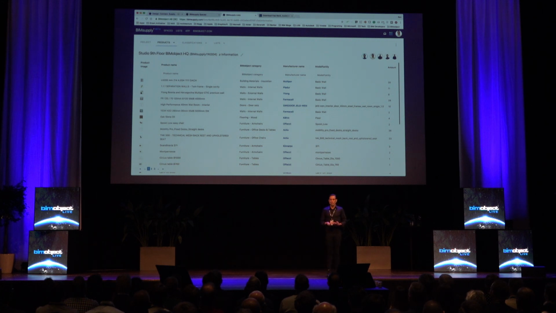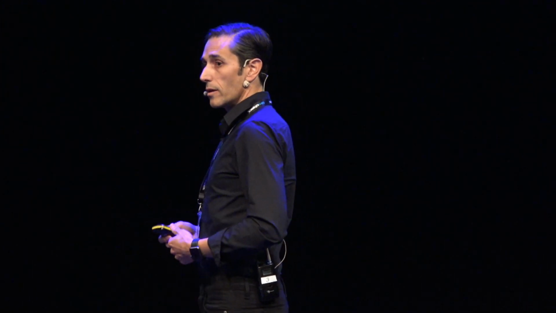Now all of a sudden, everything is quantifiable. We're showing it on a platform. It's very easy to understand. You don't have to have a BIM system. You don't need to use another disconnected system to view this information.